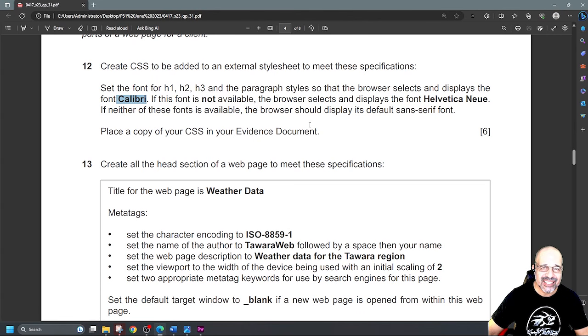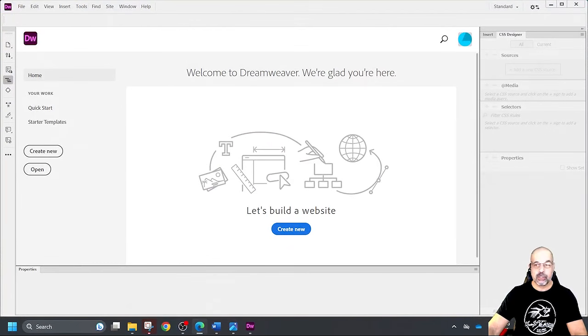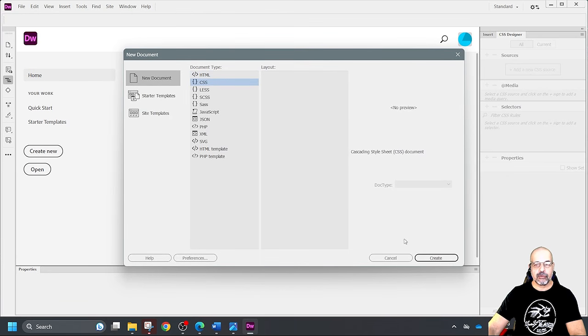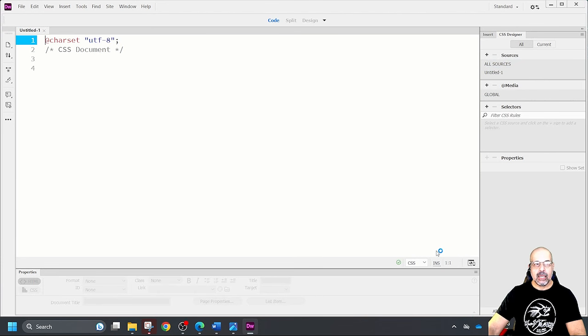So we're not adding this CSS code anywhere. We're not going to actually see it displayed or used by any kind of web page. We're just creating the code and putting it in the evidence document. So let's jump over to here. So I'm just going to create a new CSS document from here, create, and from here I can begin. Now, I've always got the CSS designer set up as part of the interface.